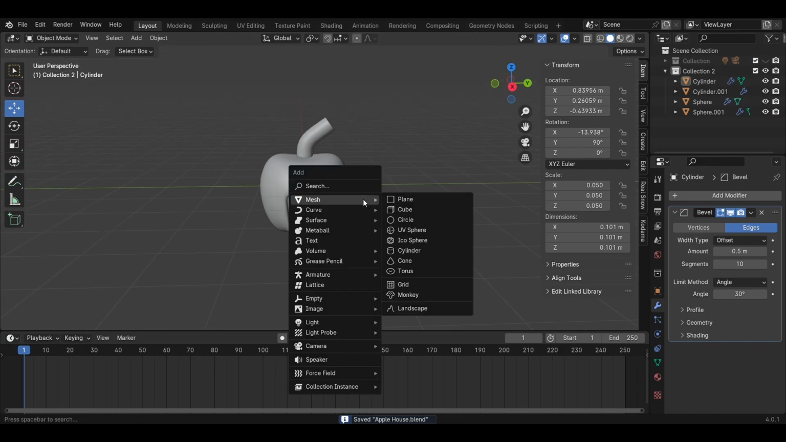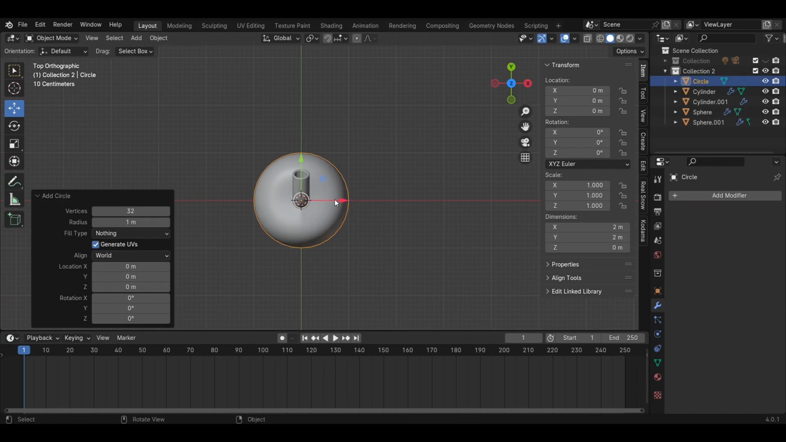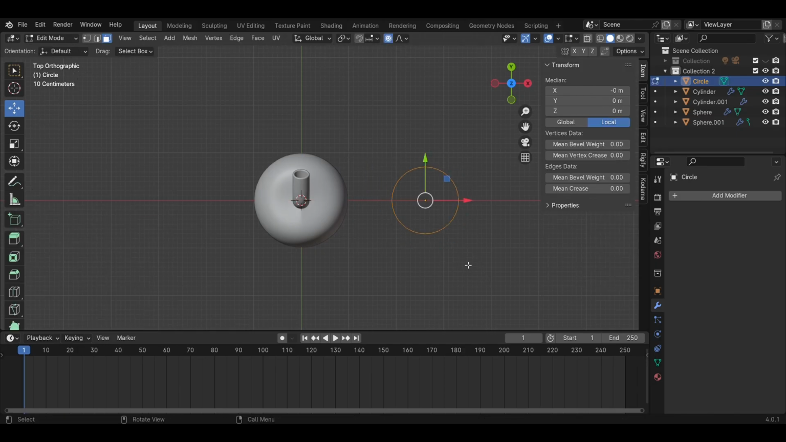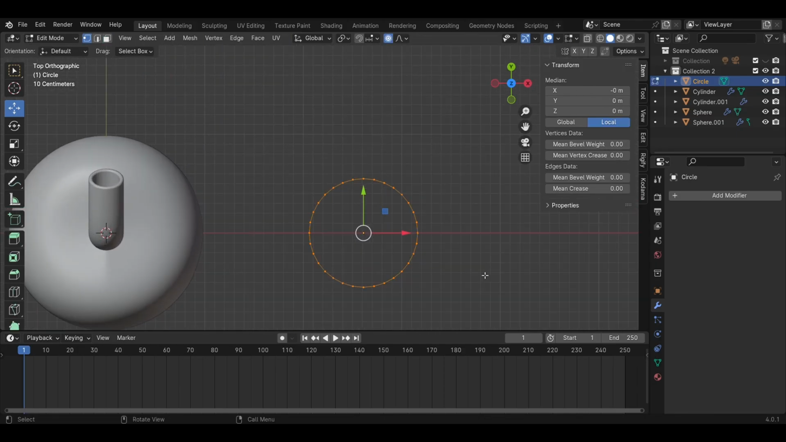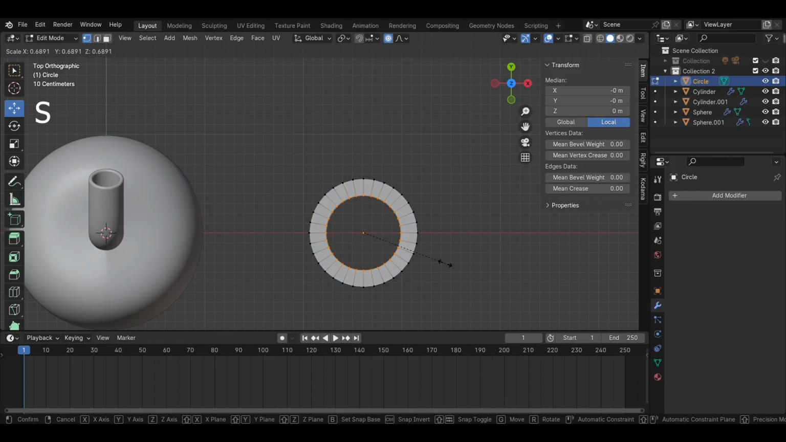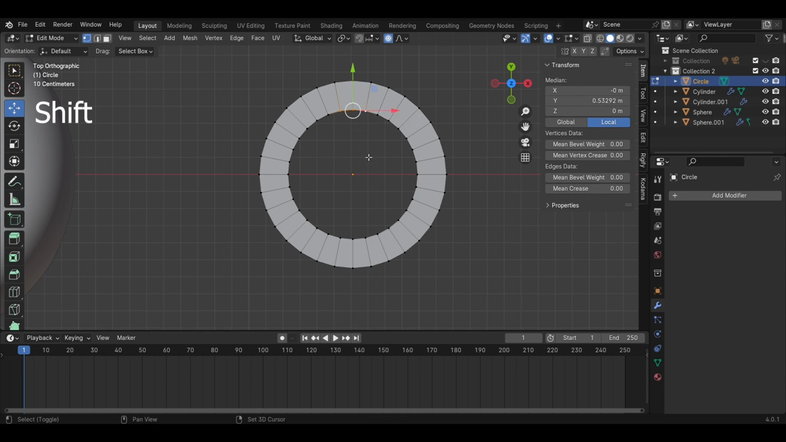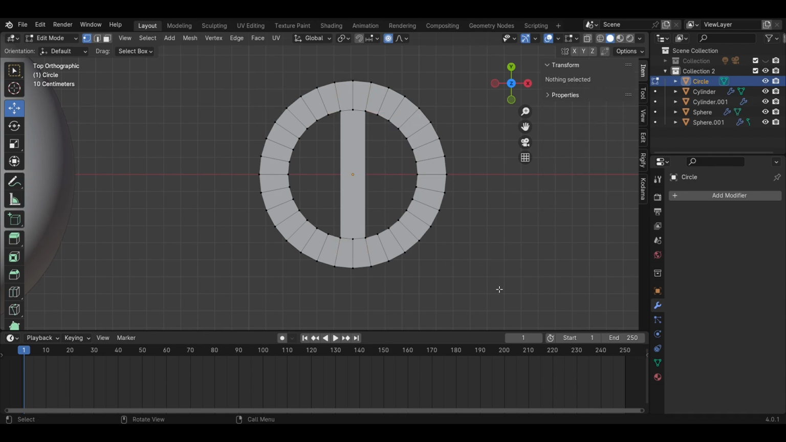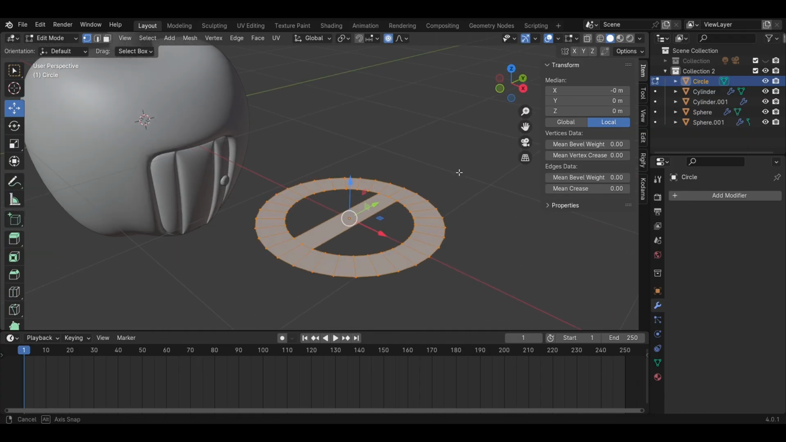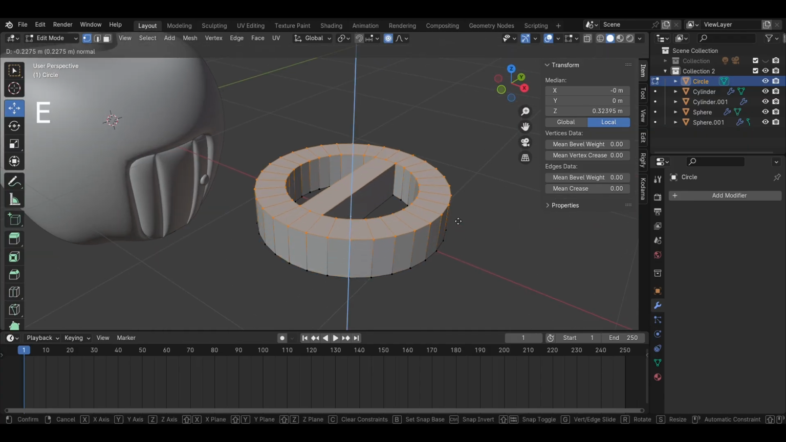Shift A to add a circle model and move it to the side. It's easier when you want to edit the model. Select all and press E to extrude and press S. Hold Shift and select some points and press F to add the face. Select all and press E to extrude to add thickness for the model.